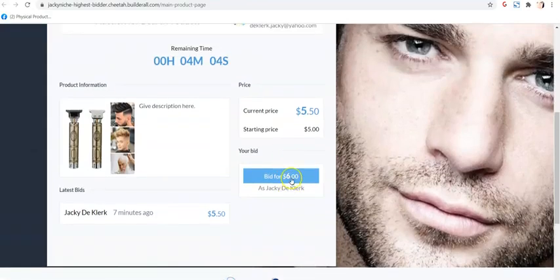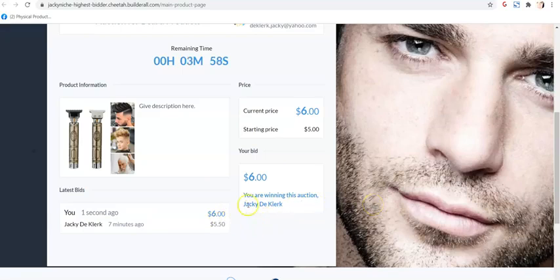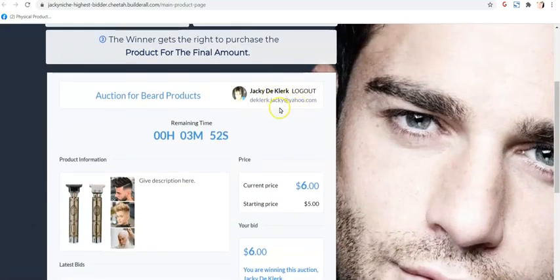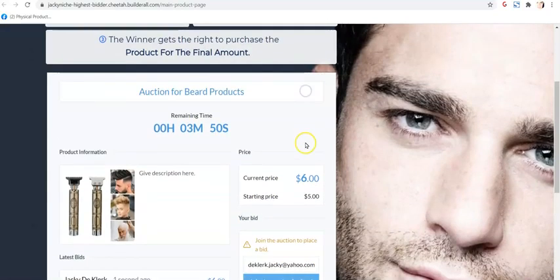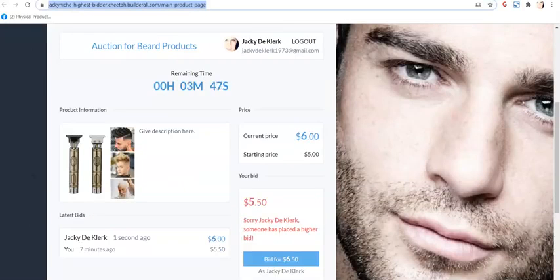And now it's asking to bid for 6. You can see this is what I bid the first time. Now I'm going to bid for 6. And it is showing that I am winning the auction there right now, because the first person did not. You can see it's still logged in at that name. So I'm just going to log out and I'm going to go out of the site. I'm going to go to my inbox right now.